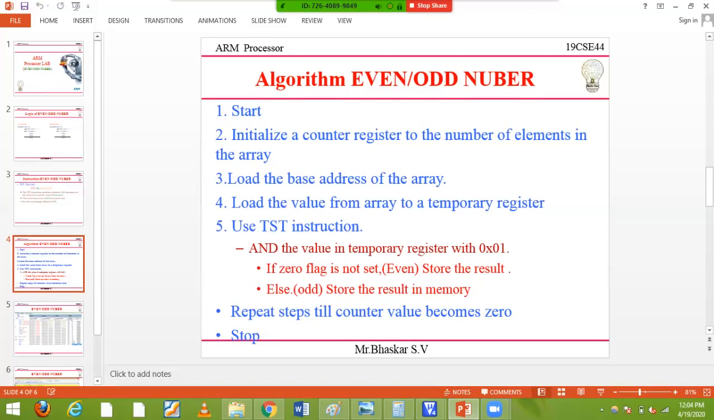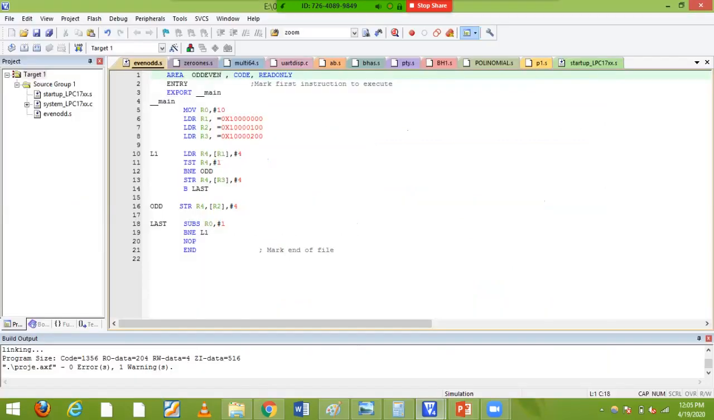If it is 0, consider it an even number, else it is considered an odd number. So repeat the process till the count value becomes 0. We'll see in the program how it is executed and the procedure, how to open the project and how to add everything. You know that. Everything is the same process, only assembly language.